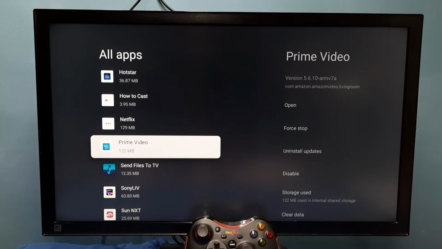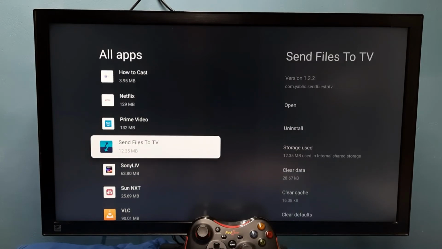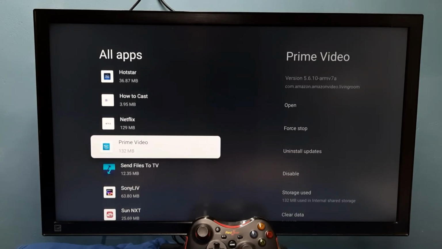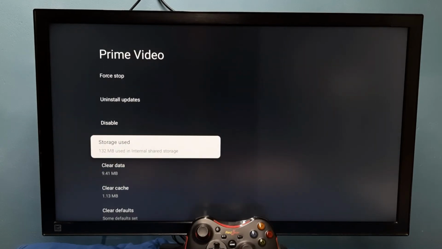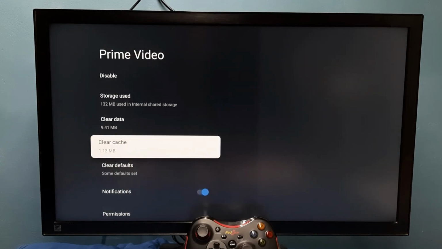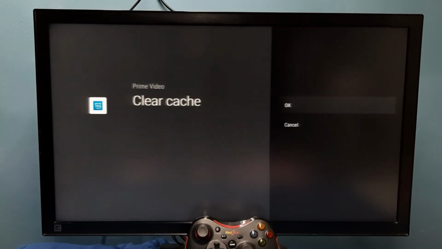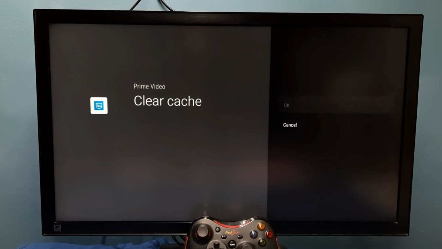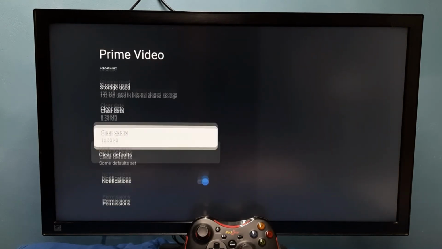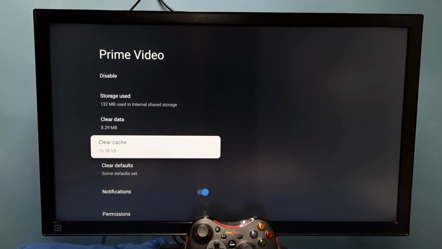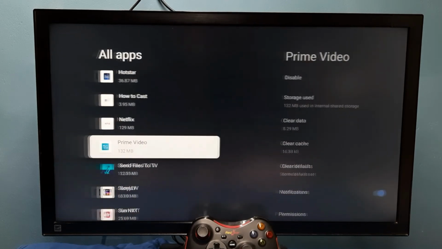Let me try Prime Video. You can see the cache size is 1.13 MB. Select it, then clear cache. Done. So now it's showing 16.38 KB. So this way we can clear cache.